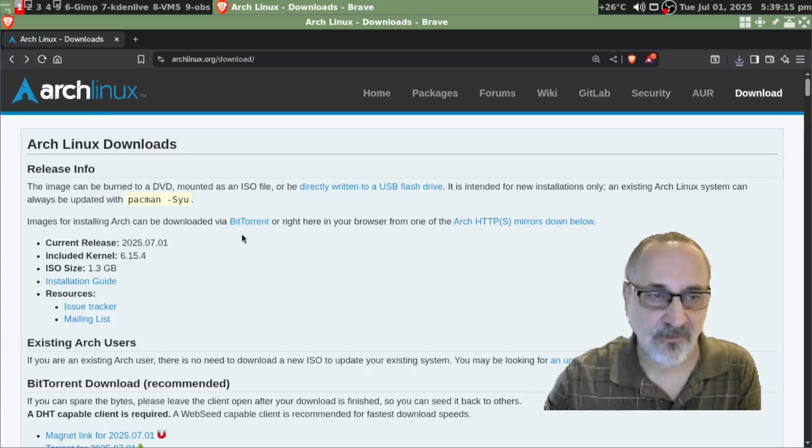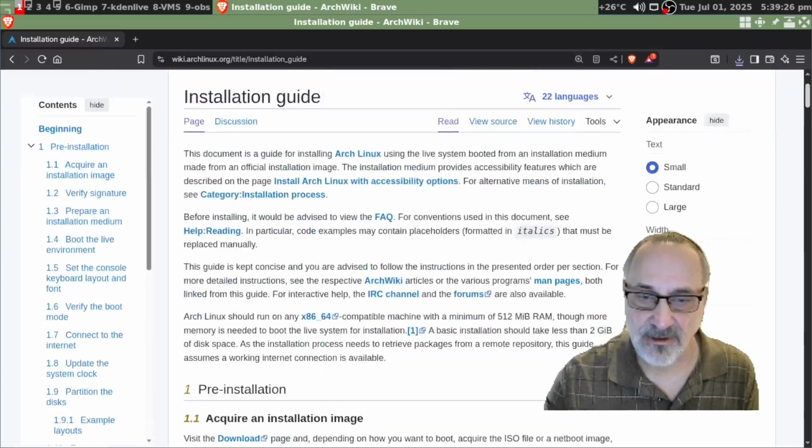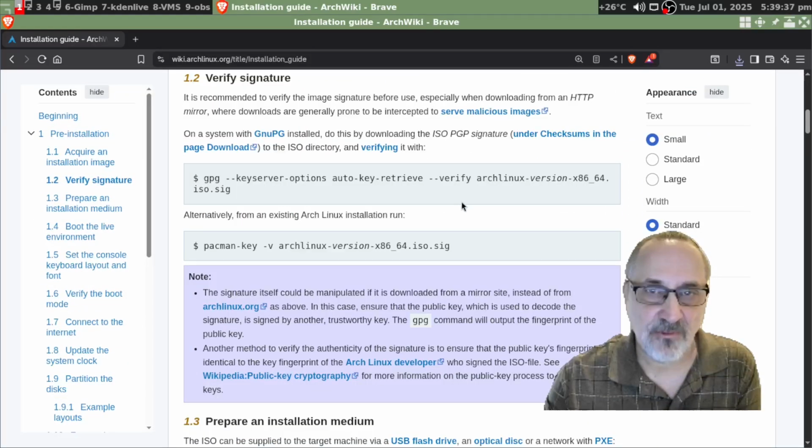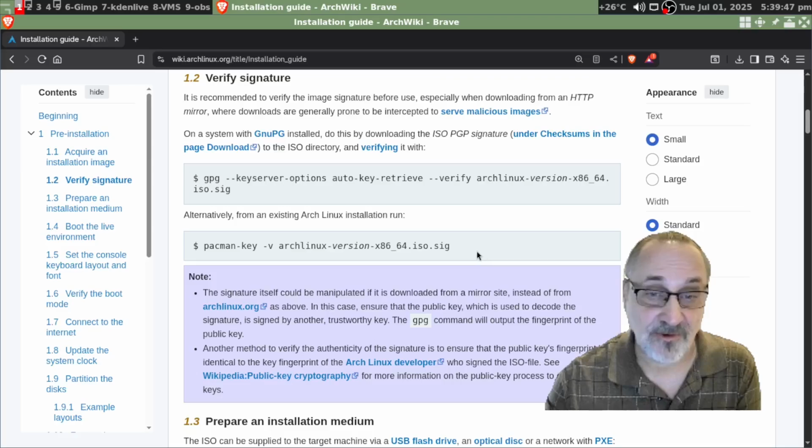Okay, so while we're on the main download page, I'm going to click on this installation guide and make that a bit larger. And I'm going to scan down. If you're running another Linux distribution and you want to verify this ISO, this is the command that you use. But if you're running Arch Linux and you want to verify the ISO, you're going to run this command. Now, you've got to realize that both these commands have a fake ISO in them.